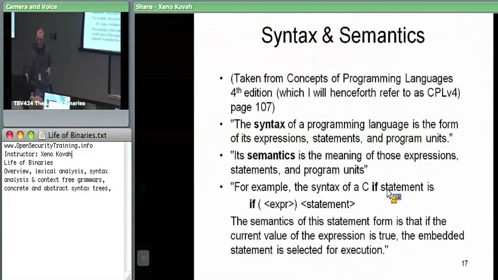Semantics, on the other hand, is what the meaning is actually supposed to be. So what the programming language designer is trying to achieve with a given statement. Whereas the syntax of an if statement may be that you must have the two characters IF in ASCII code, and then parentheses with or without a space, the semantics of an if statement are that if the thing inside the parentheses is true, then execute the statement, otherwise do not. That's the semantics of what they're trying to do.